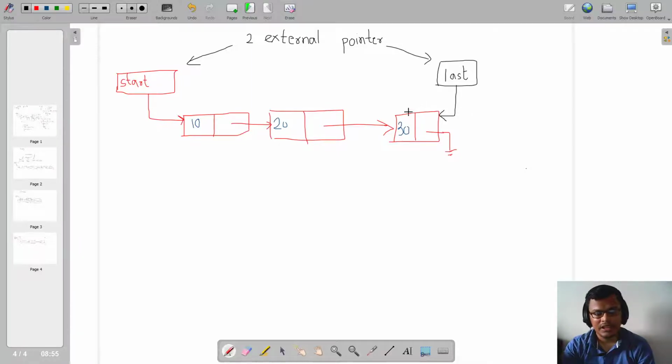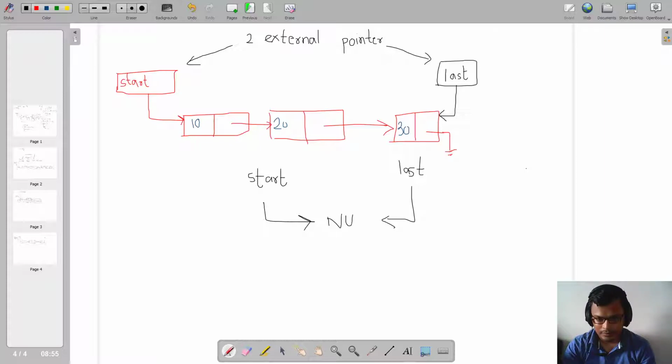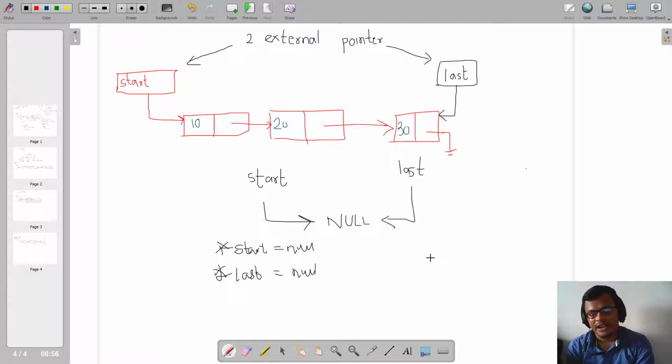Initially, when our linked list is empty, start and last both will be pointing to null. So this will be our initialization. The way we declare the pointer start as null, similarly we will be declaring the pointer last also as null. And then we can go for all the 6 operations, that is create at start, at end, at location, and delete at start, delete at end, and delete at given location.